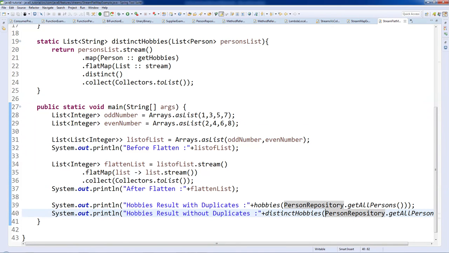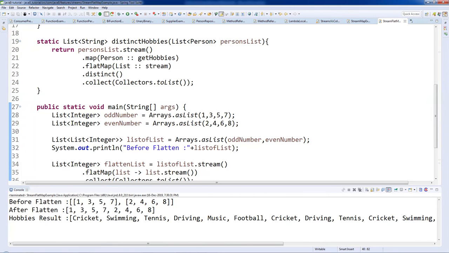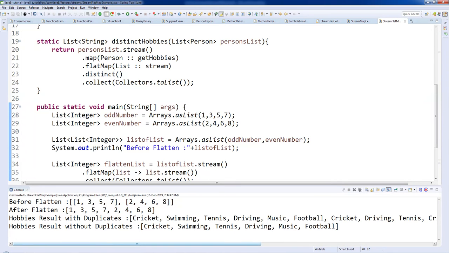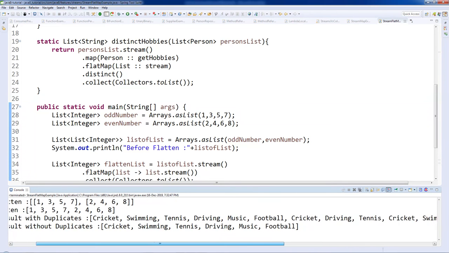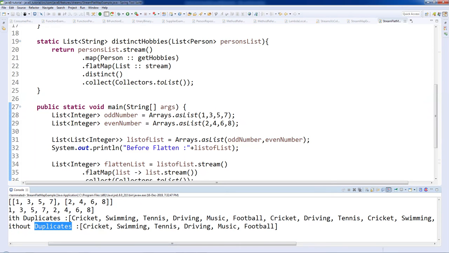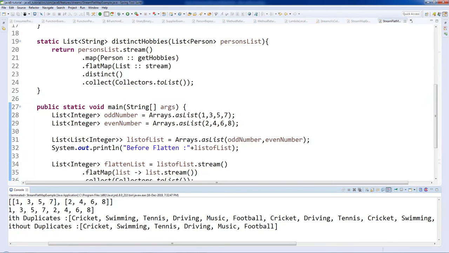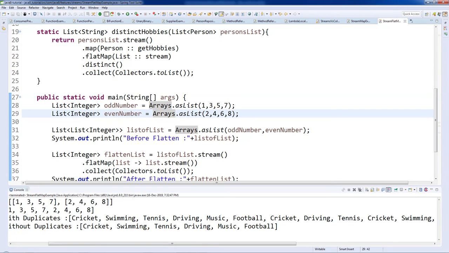Okay, let's run this. Let's see. Have you seen the difference here? With duplicates, without duplicates. So without duplicates we have only 1, 2, 3, 4, 5, 6. Only 6 elements. But with the duplication there are a lot. Okay, so let's try some other scenarios.